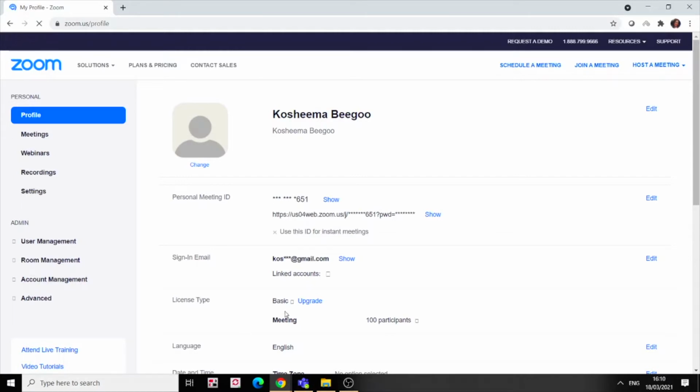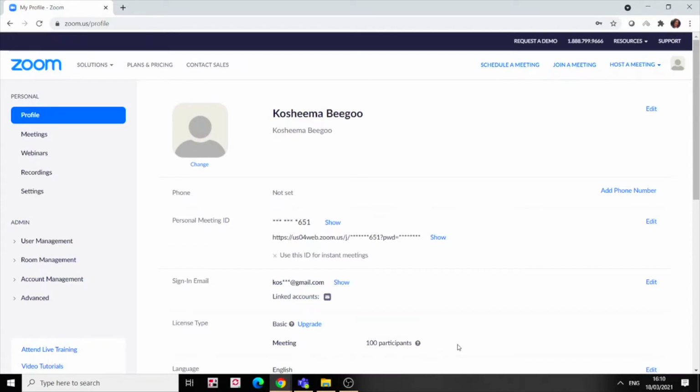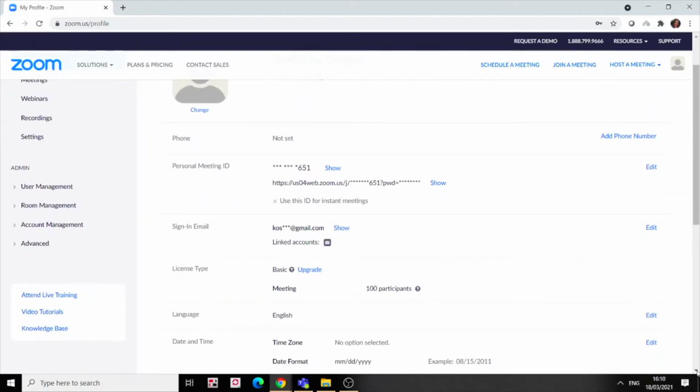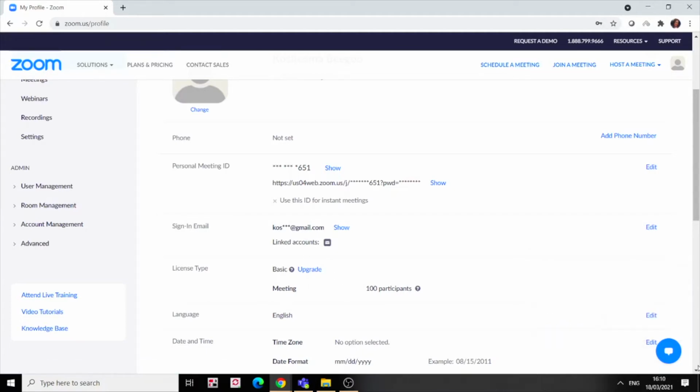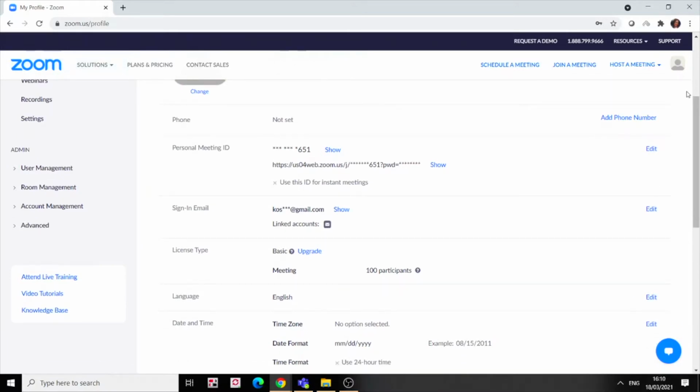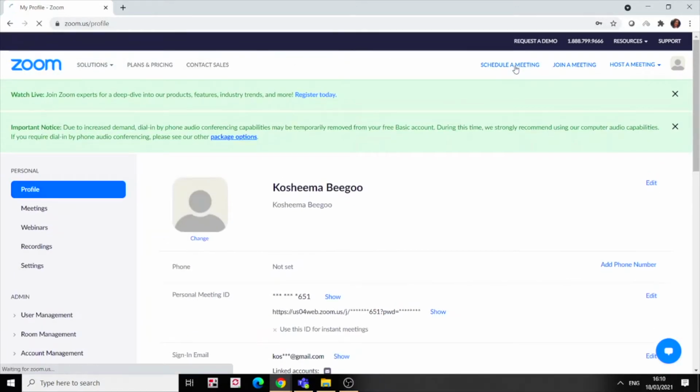Regardez, notre licence, c'est Basic. Meeting, vous pouvez avoir jusqu'à 100 participants in the meeting. Mais the meeting peut être que de 40 minutes parce que nous n'avons pas la licence to go beyond the 40 minutes. So, you can have a class of 40 minutes only with Zoom si vous avez la licence de Basic. Unless we upgrade it. Donc, ça c'est Basic. Now, if you want to schedule a meeting, you click on Schedule a meeting.